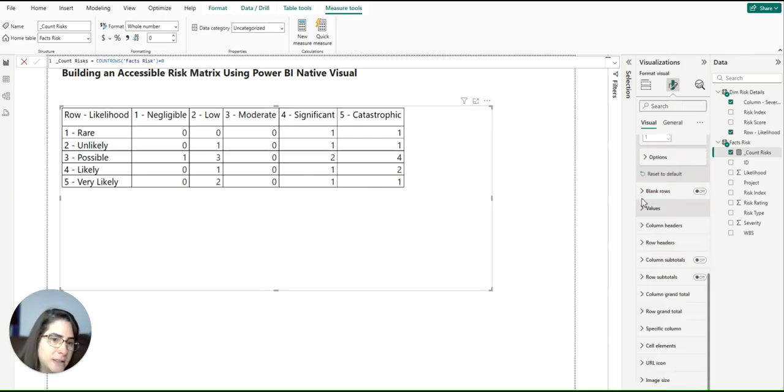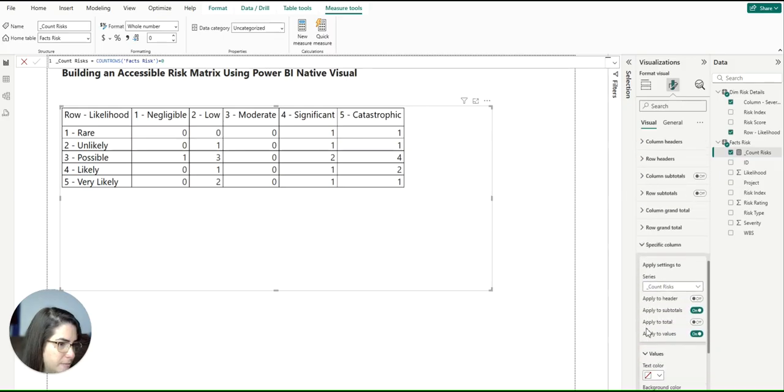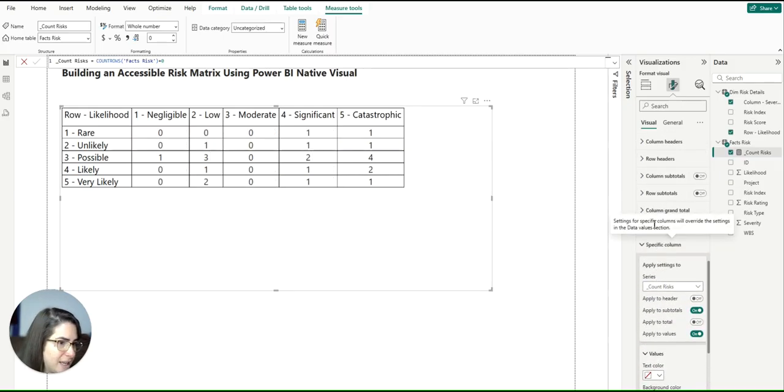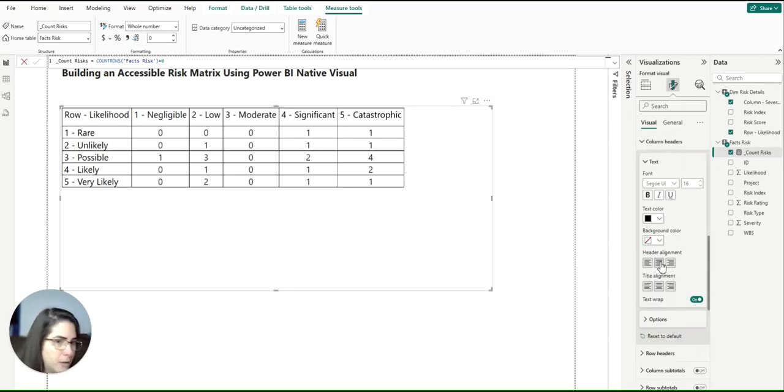And then let's align the values. So if you go to a specific column and the alignment, we put it central. Let's do the same for the column headers as well, and set the alignment to be in the center. So now it looks more like what we need, and we need to think about the colors.